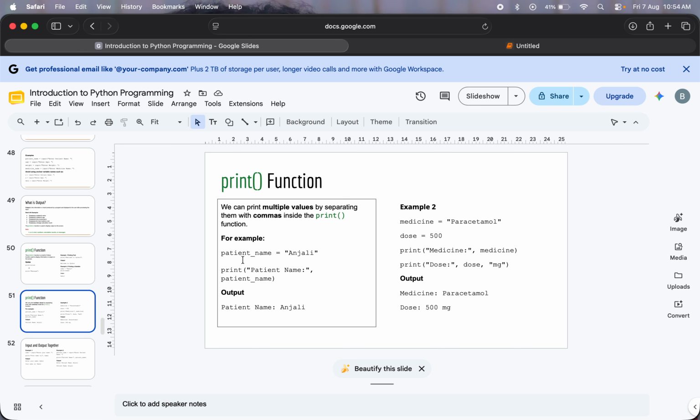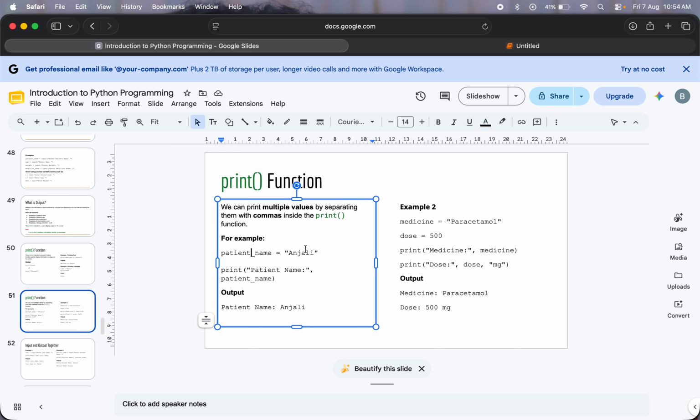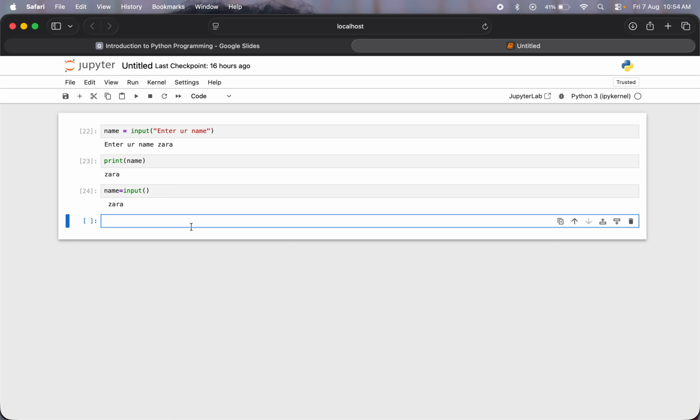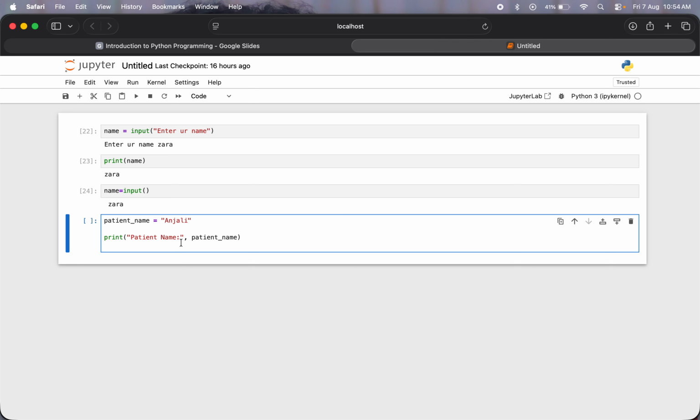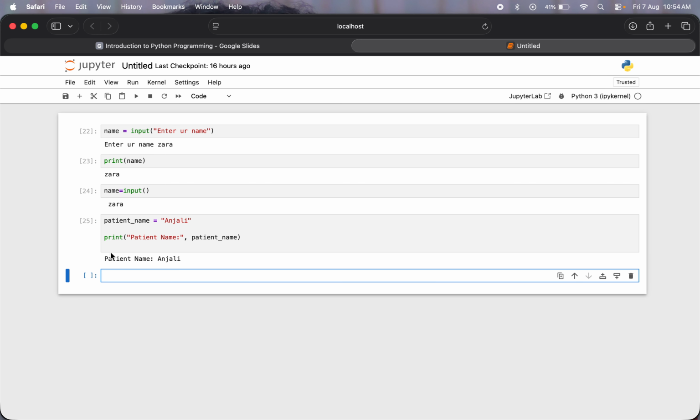This is the same thing. We are storing the patient name, and we have to print it like "Patient name:" followed by the name of the patient. We can copy paste it and see. Here the patient name is Anjali, and if we want to print it like "Patient name: Anjali", we have to write it like this, separated by a comma. Now when we run it, yes, the output is patient name is Anjali.